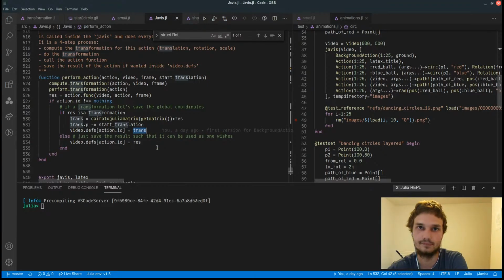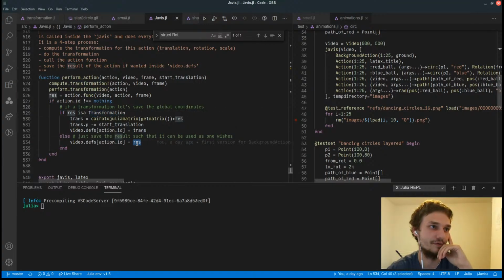Okay, got you. I'm not too sure about how to handle the angle properly. So maybe we need to transform the angle as well or whatever. Just some thoughts from my side at the moment. And if we don't have a transformation, we just save whatever we got as a result, and maybe the user can use it in the way he wants.